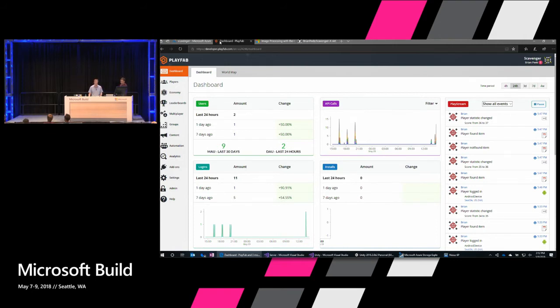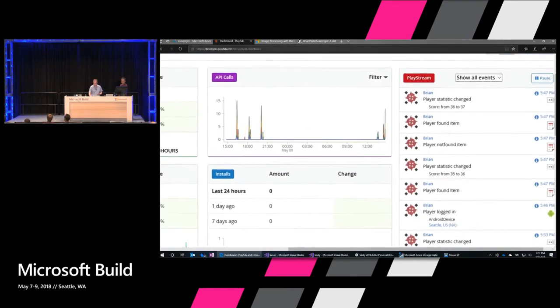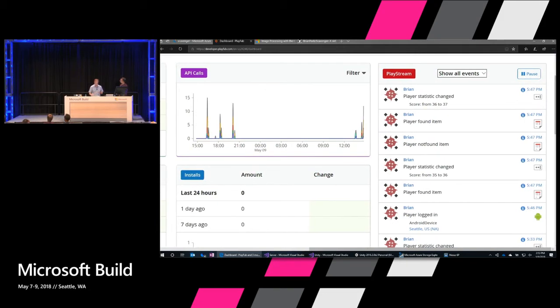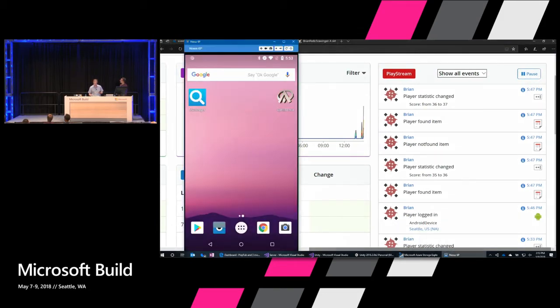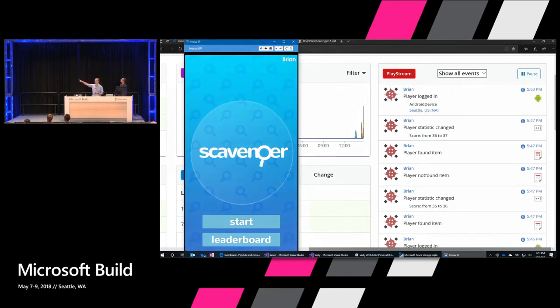So there's not really much going on right now. But let me jump back over to the demo here. Now, I want you to pay attention to the right side of the screen. I'll see if I can zoom it in here. So I'm going to rerun the app, and the first thing it's going to do is log in. Now, within 1 second, typically, you'll see the login event pop up in that PlayStream.